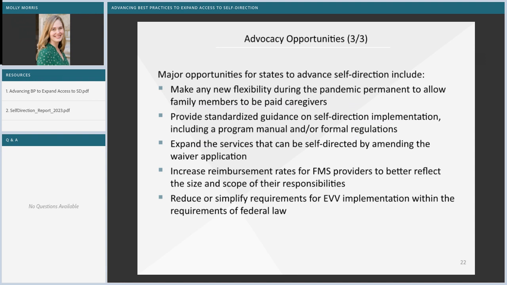Also, hearkening back to some of the challenges that might exist in partnering with the FMS providers, much of this could be helped by increasing reimbursement rates to really better reflect the size and scope of the responsibilities of the FMS entity in self-direction. And then finally, reducing or simplifying requirements for EVV implementation within the requirements of federal law could really support self-direction. Again, states have a fair bit of discretion in terms of how they implement EVV and can definitely make choices that make it a little bit easier for self-direction.